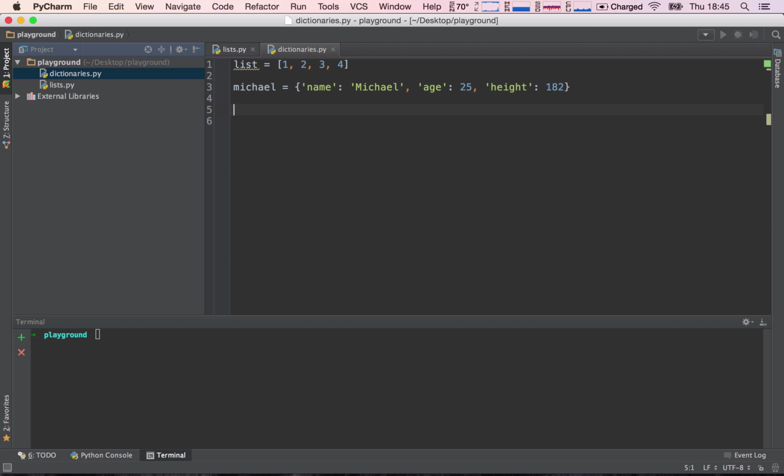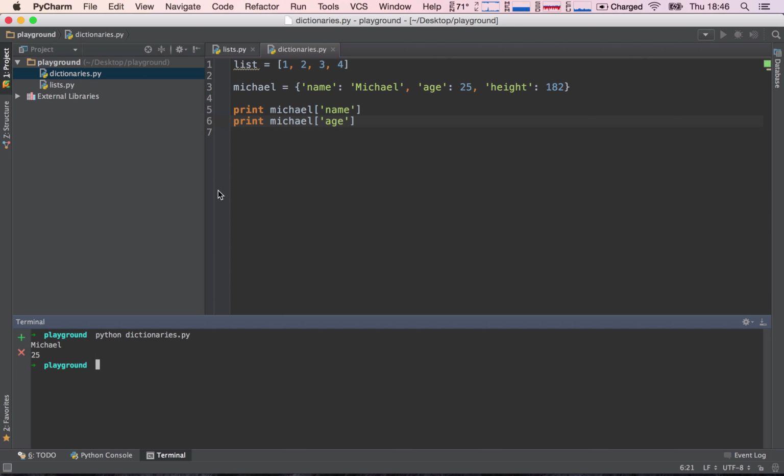Okay, so now if we wanted to print out my name, I would go ahead and print out Michael, and then use the square brackets to retrieve a value by key, and the key is name. So I'm going to say Michael name, and then I'm also going to do Michael age. Okay, so let's see what this does. I'm going to run my script using Python dictionaries, and sure enough, we are retrieving our values.